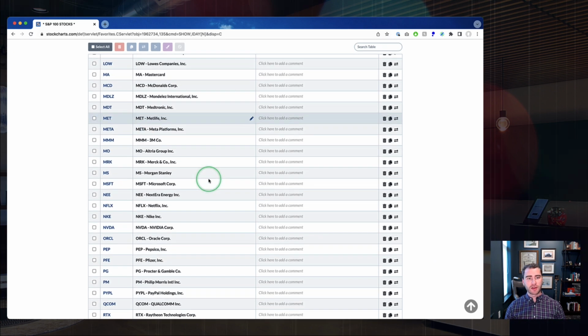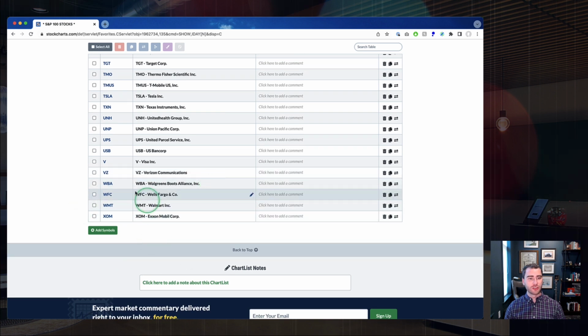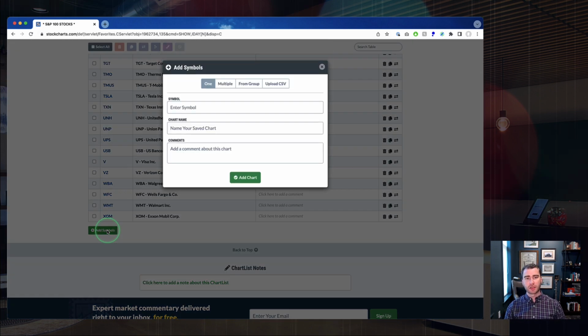Again, at the bottom, as I mentioned, we do have a duplicate add symbols button. So you've got a couple of different places where you can do that. We've got the one up at the top, but if you do get all the way to the bottom of your chart list and you say, hey, there's a couple of symbols that I want to add to this, or maybe you want to grab another predefined group and throw those symbols in here, you can always give that a click, and that's going to launch that exact same window that we started with.